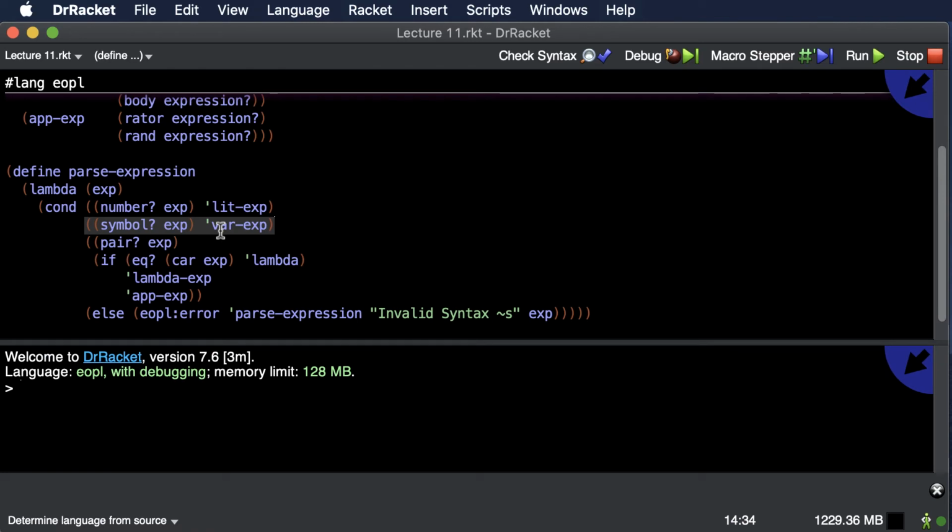Now step 3 is to break apart compound data. Well, a lit expression is just a number, nothing to break apart there. And a var expression is just a symbol, nothing to break apart there. But when we have a lambda expression, we need to extract out the parameter and the body. In an application expression, we need to extract out the operator or rator and the rand.